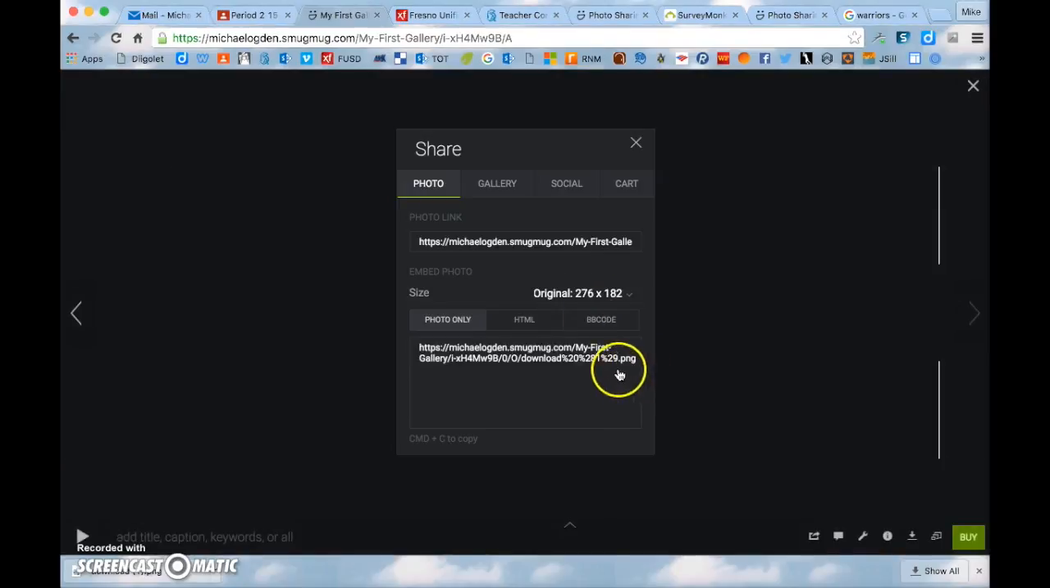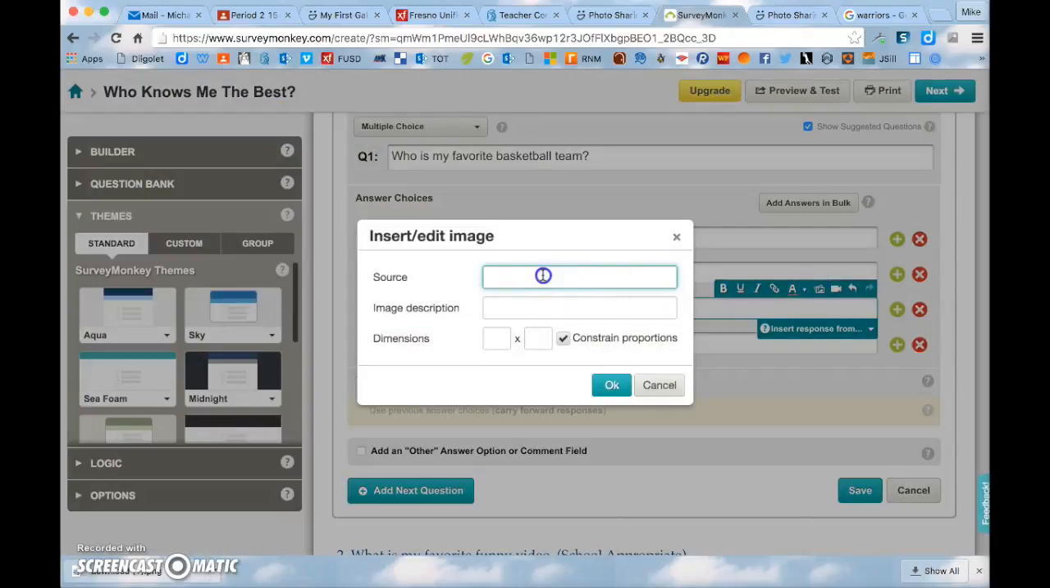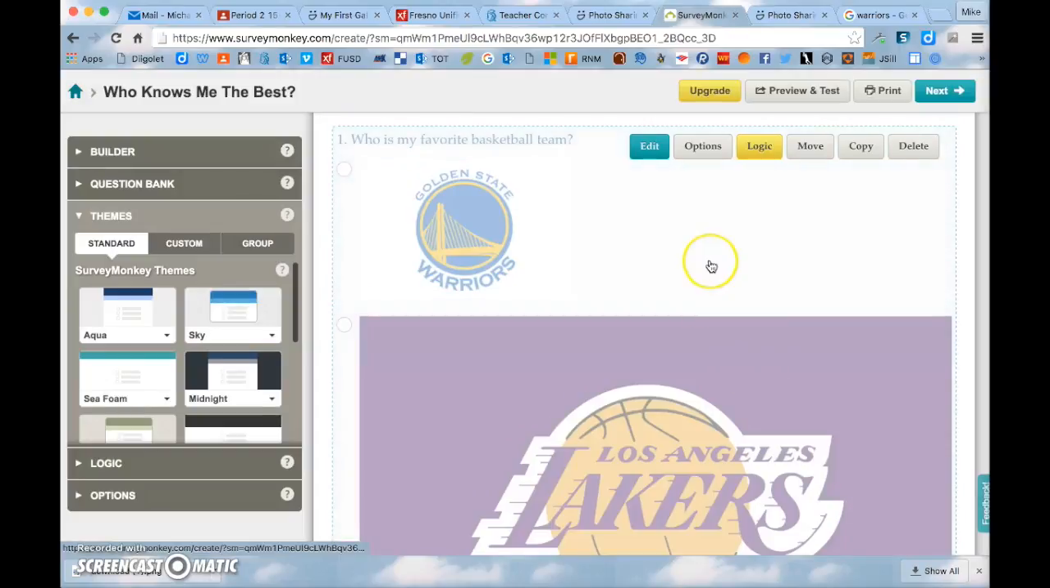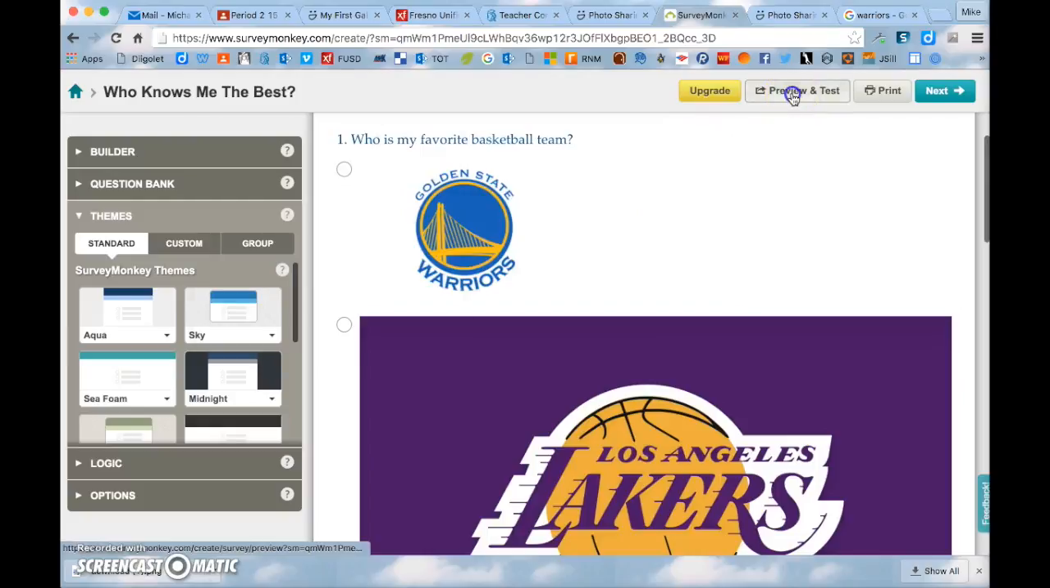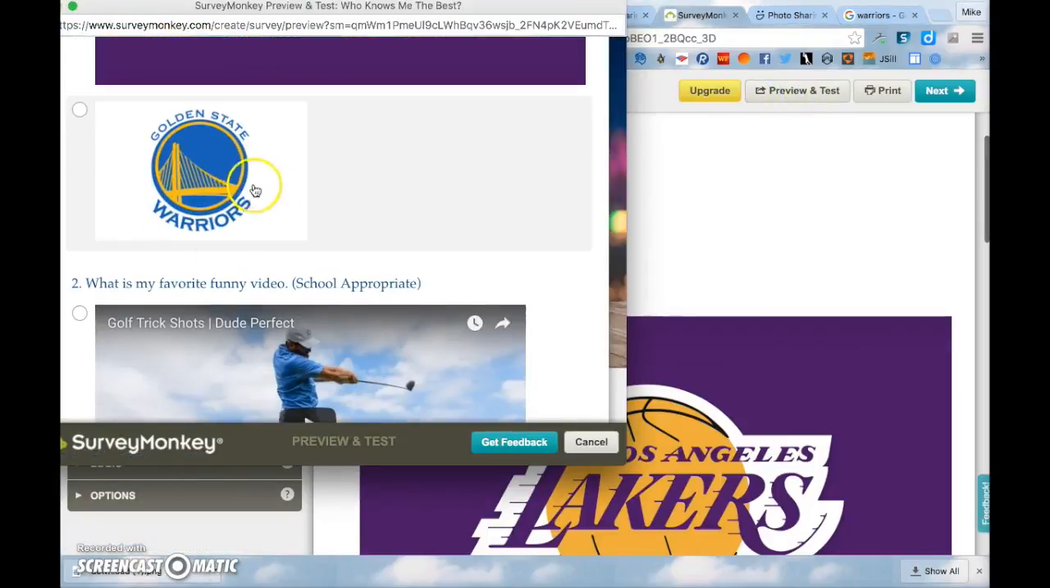It's a good size. So now if you notice down here, this long link ends in .png. That's what we want. So now you're going to click down here so that link is highlighted. Control-C to copy it. Go back to your SurveyMonkey. Click where you want to put the choice and click on photo or insert image. Click the source and do Control-V and paste that link and click OK. Click Save. And now when you go to preview and test, that photo that I just did is down here. So now your photo is in there.